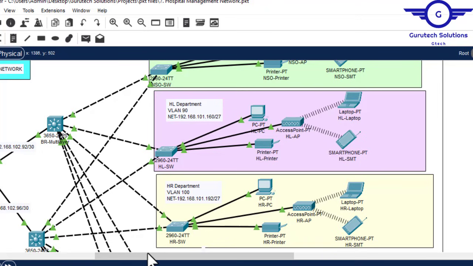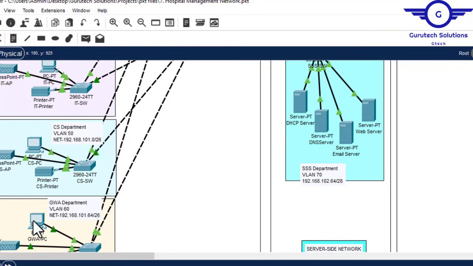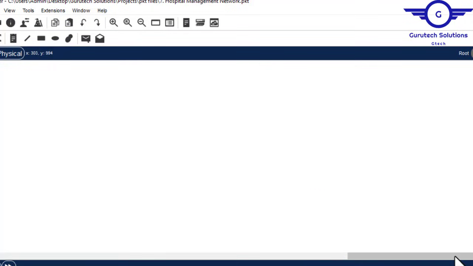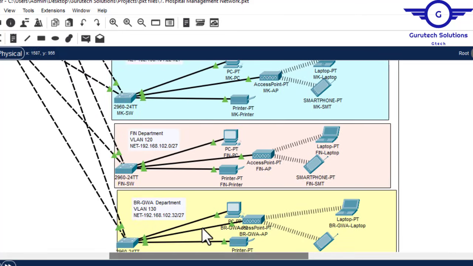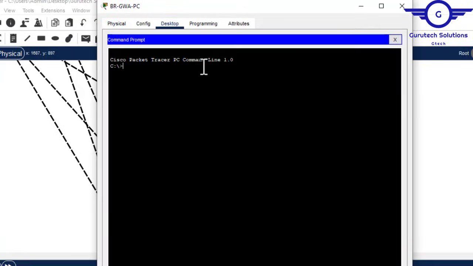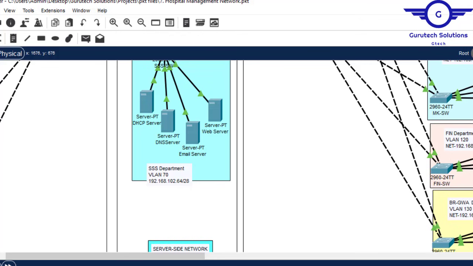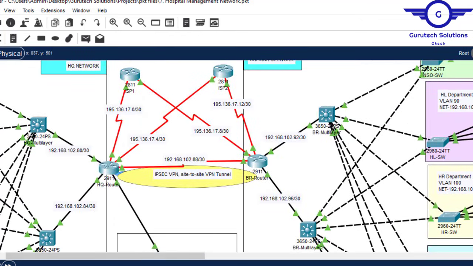Okay, so I'll try to ping again. Let me take the IP address of this laptop here, which is 101.70. So 101.70, I'll try to ping from, let's say, this laptop also, which is on the branch network. So let's say ping 192.168.101.70. Let's just give it time so that it can ping. Okay, and we see if it's working.